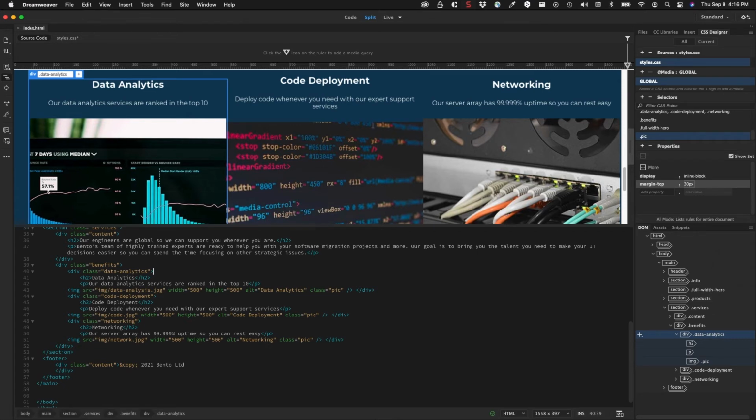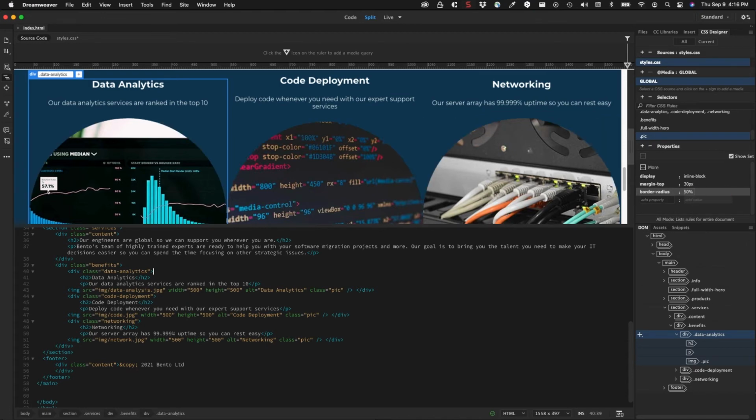And then to make the images round, what we do is add the property border-radius, and we make it 50%. And that will make the images round.